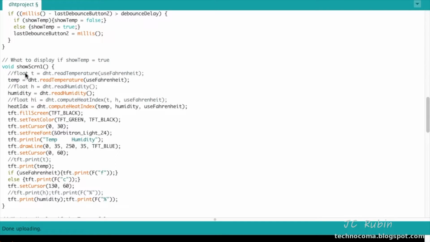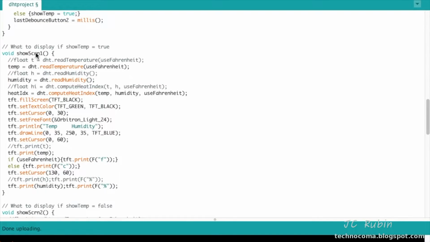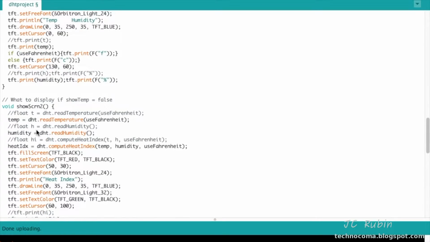So instead of declaring them locally within the function, float T is just temp. You don't have to write float because it's already been declared. So temp equals get the temperature, humidity right here as shown, and heat index like this. You'll also notice that on screen 1, where we do not get the heat index, we are actually saying to update that global value, even though in our older program, we would only pull the heat index when we were on screen 2, which is the heat index screen.